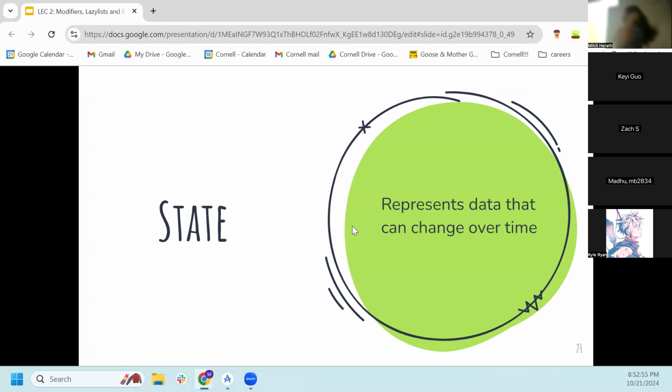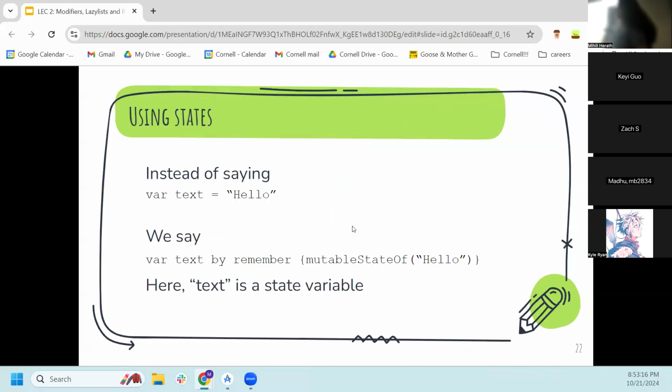Yes, so state is basically what we use in reactive UI in Android development. What state is, it basically represents data that can change over time. This might be a very abstract concept for now, but once you get more practice with it, it'll be much easier to understand. So let's say this example.